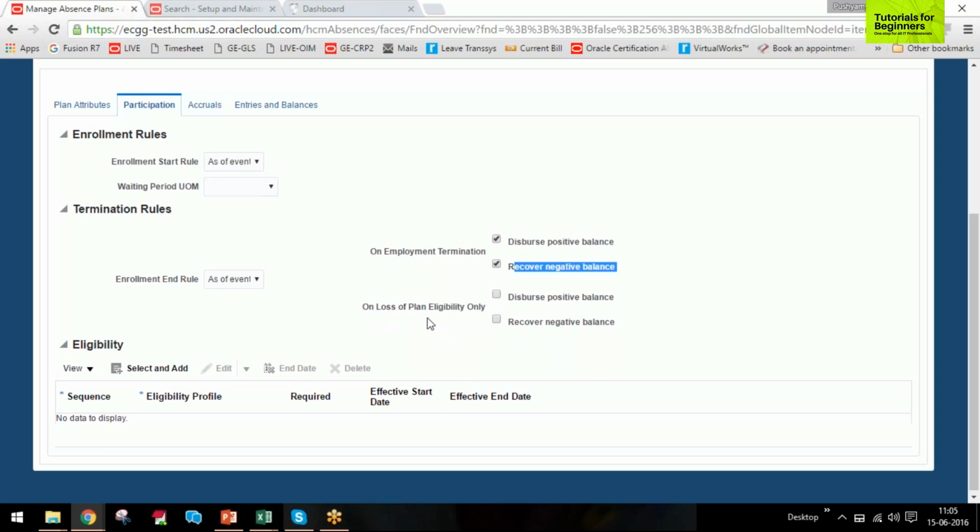Usually when the employee loses the eligibility of the plan, we don't disburse the balance because he's still in the system and he will still be eligible for some other plan. So what we do is we usually do the adjustments in the balance. Okay, that is how we work it out.